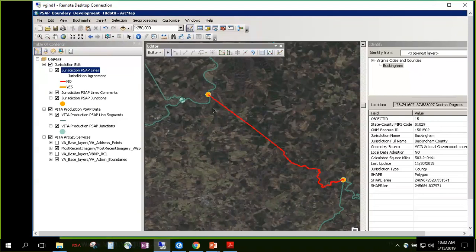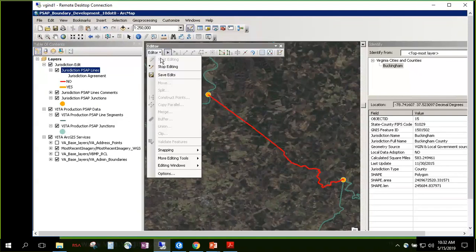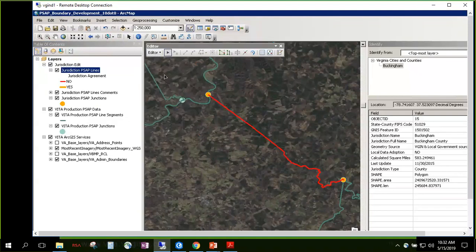So now we can see that I've copied over the two orange junctions, the red segment. I'm going to go ahead and save my edits. And so now that's my workspace. And those are the features in that jurisdiction edit geodatabase that we can work with.